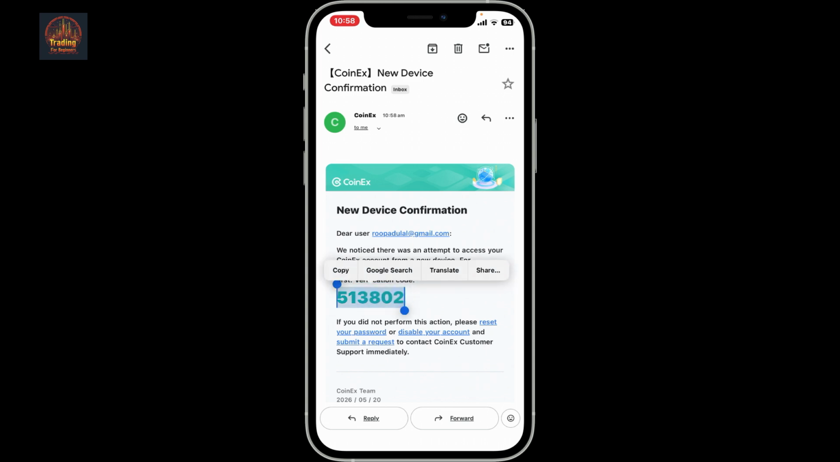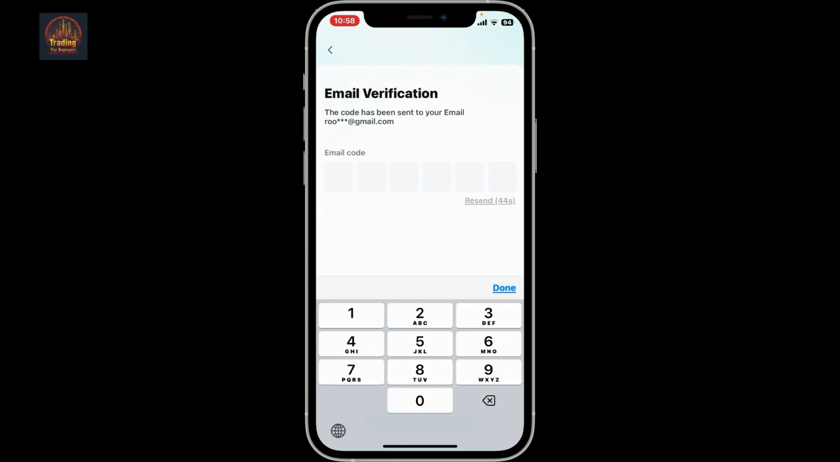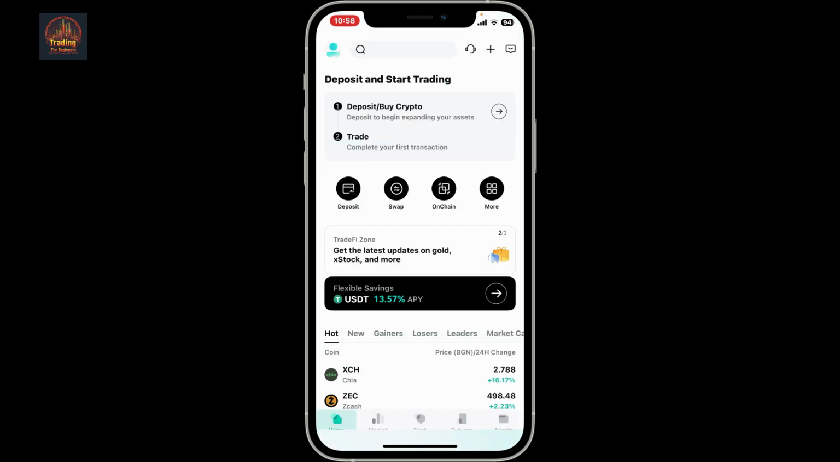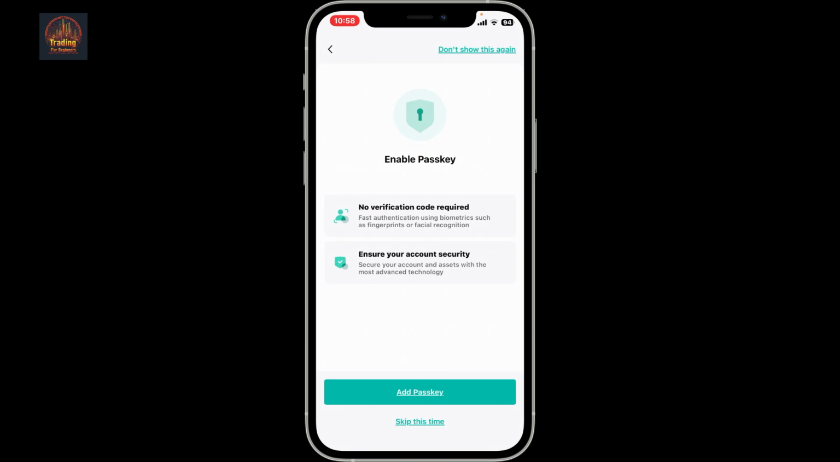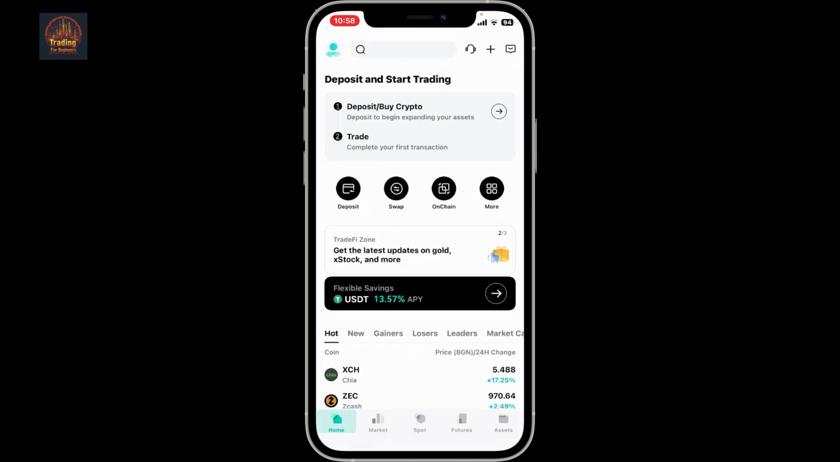Copy the code inside it by holding on the code and clicking on copy. Get back to the CoinEx app and paste in the code in the text box. So right after you do that, you will be able to sign into your CoinEx account. So that's how you easily log into CoinEx. It is straightforward once your details are ready.